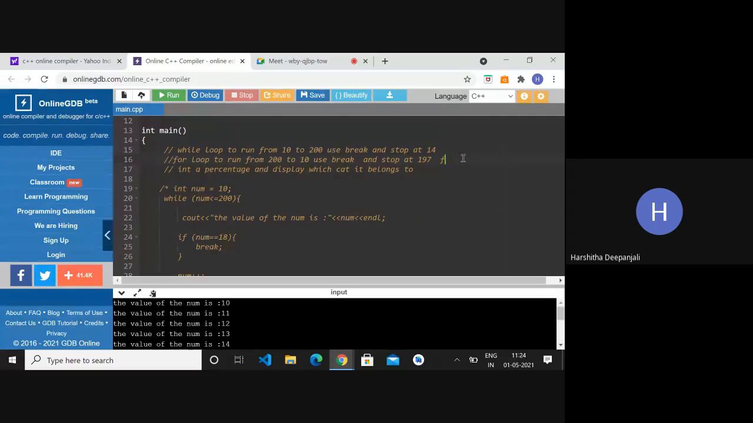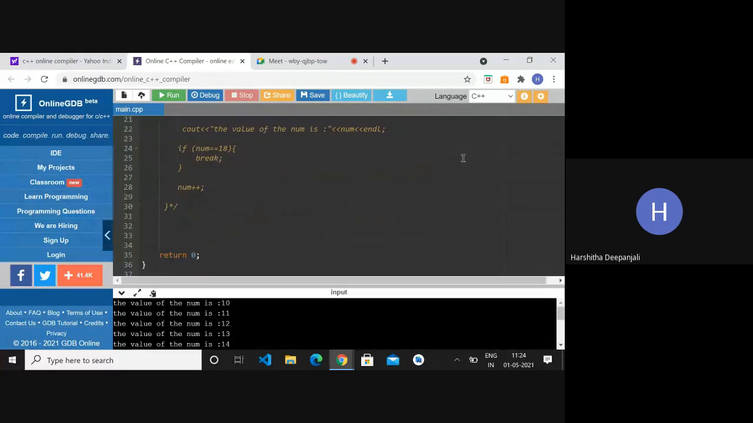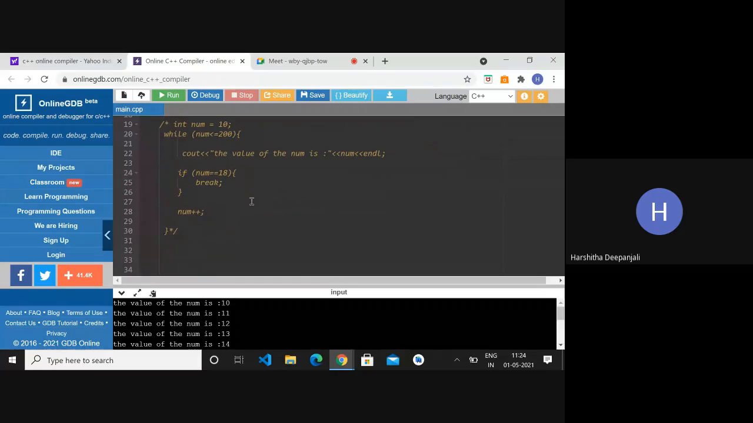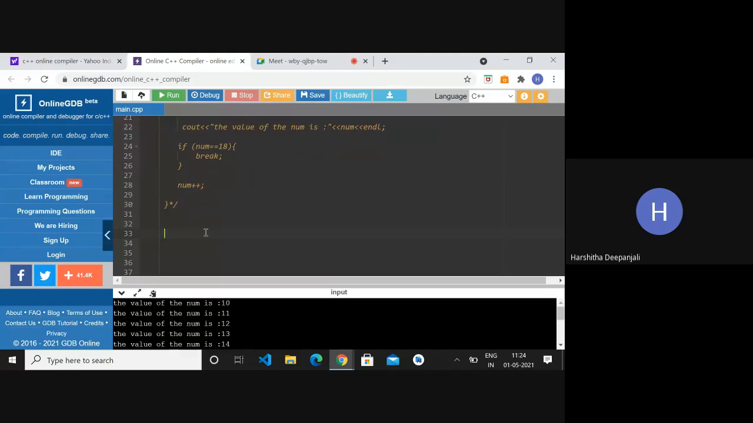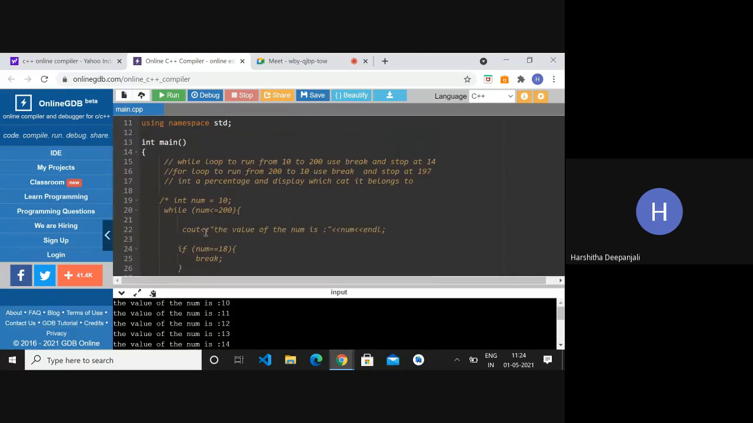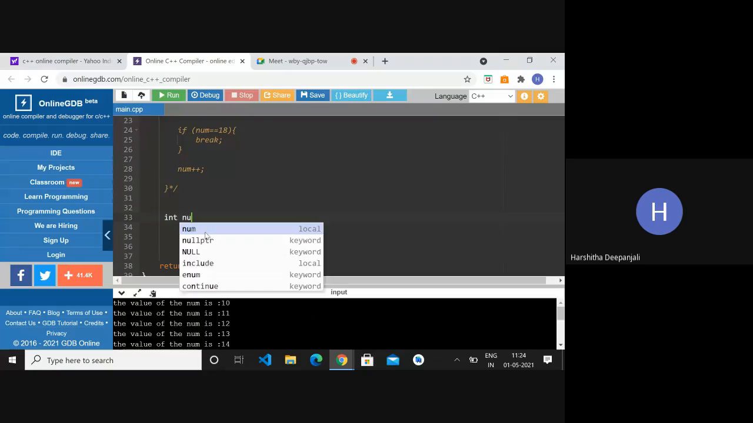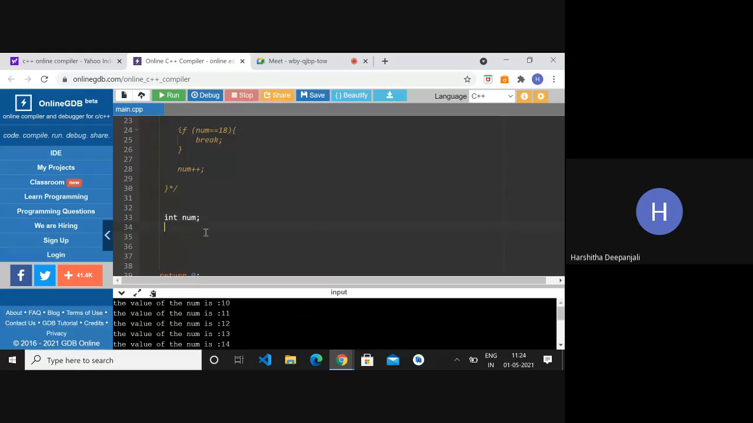Using for loops, first try to get from 200 to 10 and later use a break and stop it at 197. I think it's clear. Is it clear, the question?